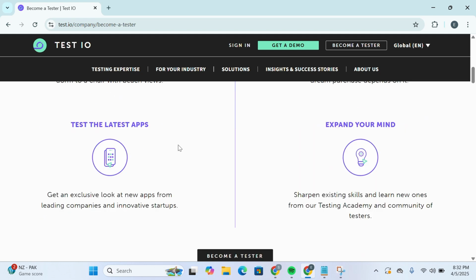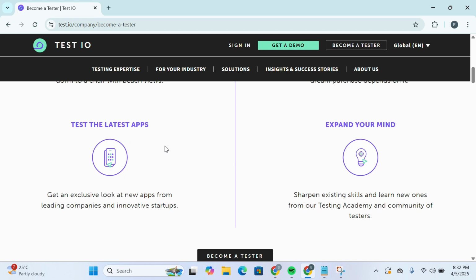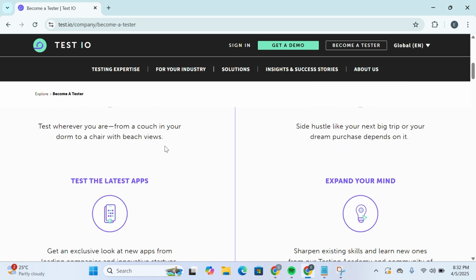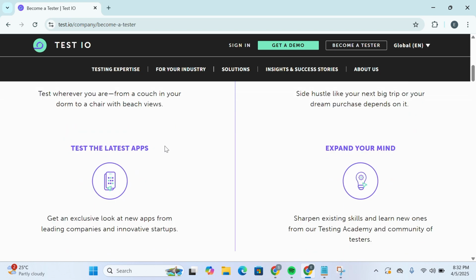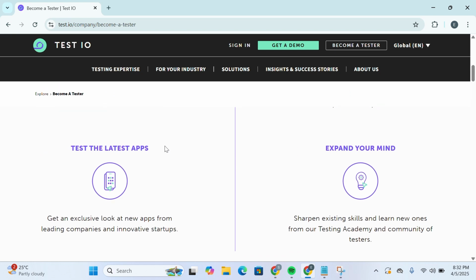And then we have test the latest apps, get an exclusive look at new apps from leading companies and innovative startups. So you can test the latest apps before they're released into the market. They're going to take your help in order to detect some bugs, and you're going to help them, and you can test the application before it is actually launched into the market. In that way, you'll know what is yet to come and in what way the market is facing towards right now and what is actually leading the market right now.